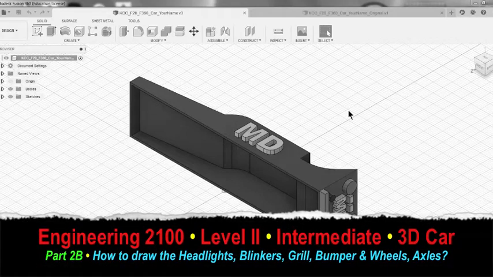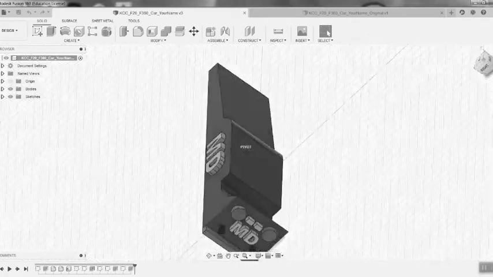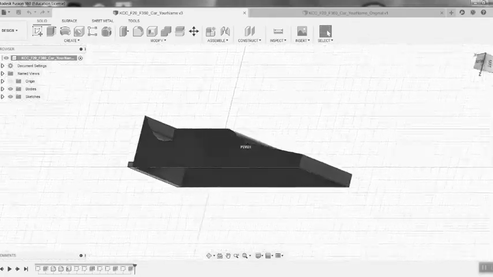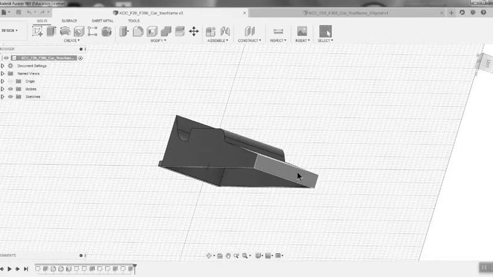So let's move on to the front of the car and draw the front headlights, the front blinker lights, the front grille, and the front bumper. Let's navigate over to the navigation cube and left click and hold, and turn the car around so we can see the front here.